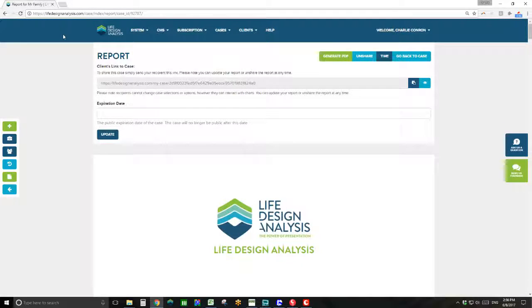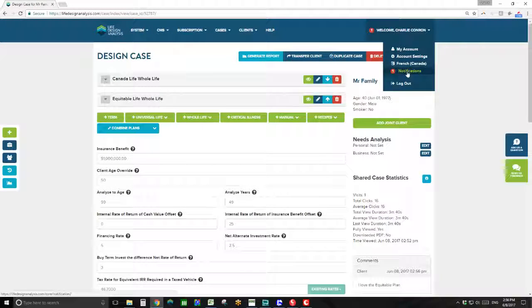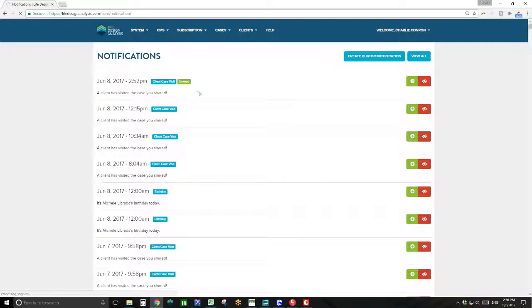Now, the neat thing about that is when the client exits that, we're going to come back to the advisor side. We want to know when our client viewed it, what they were interested in, and actually be able to follow up. So if I go back to this case, what we're going to see is that we as the advisor are now notified that a client has visited that case. So I'll just pop in really quickly and see a client has visited the case I shared. All I have to do to view it is just click view, and it's going to take me right back to where we were at that case.